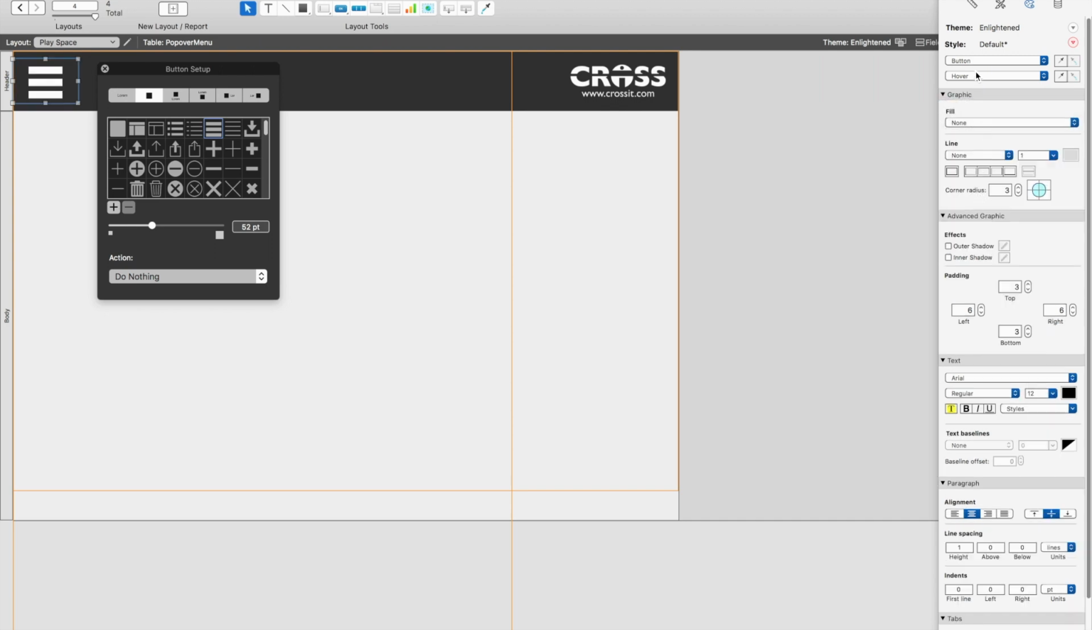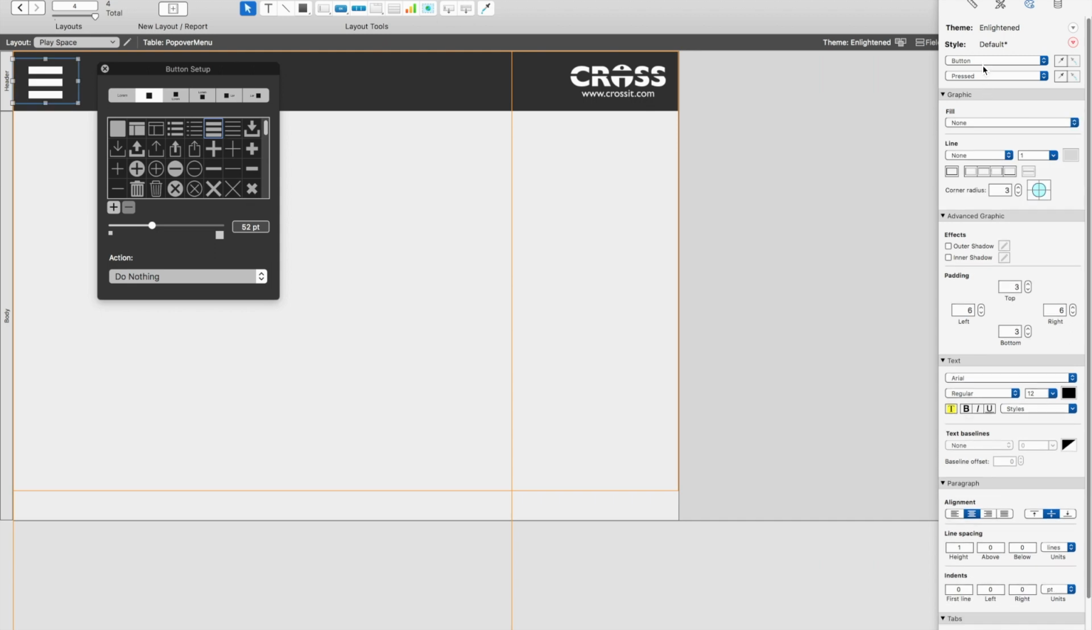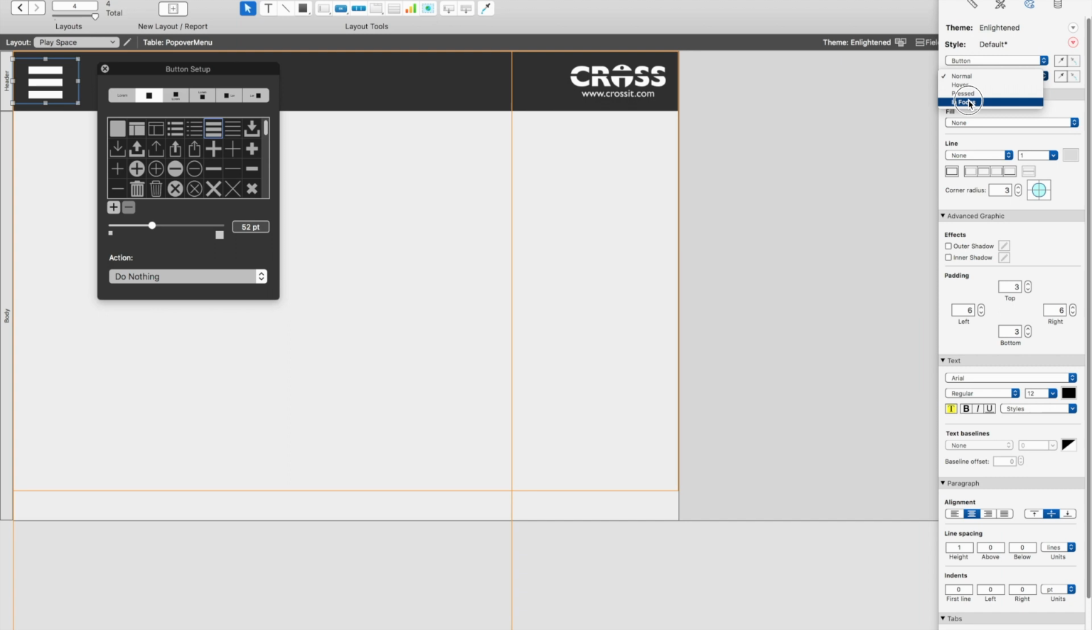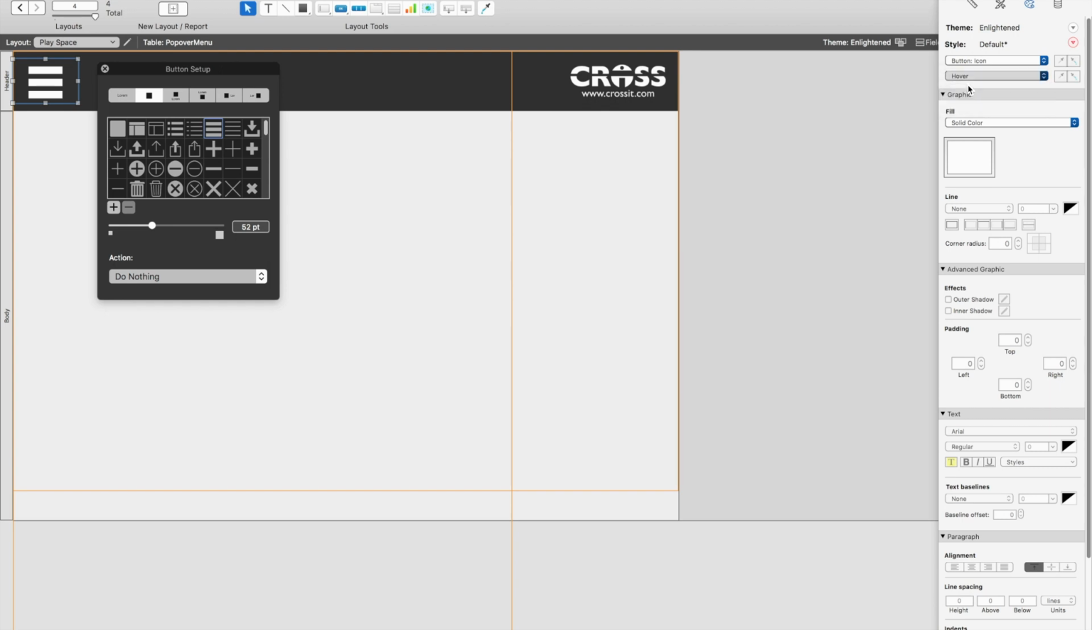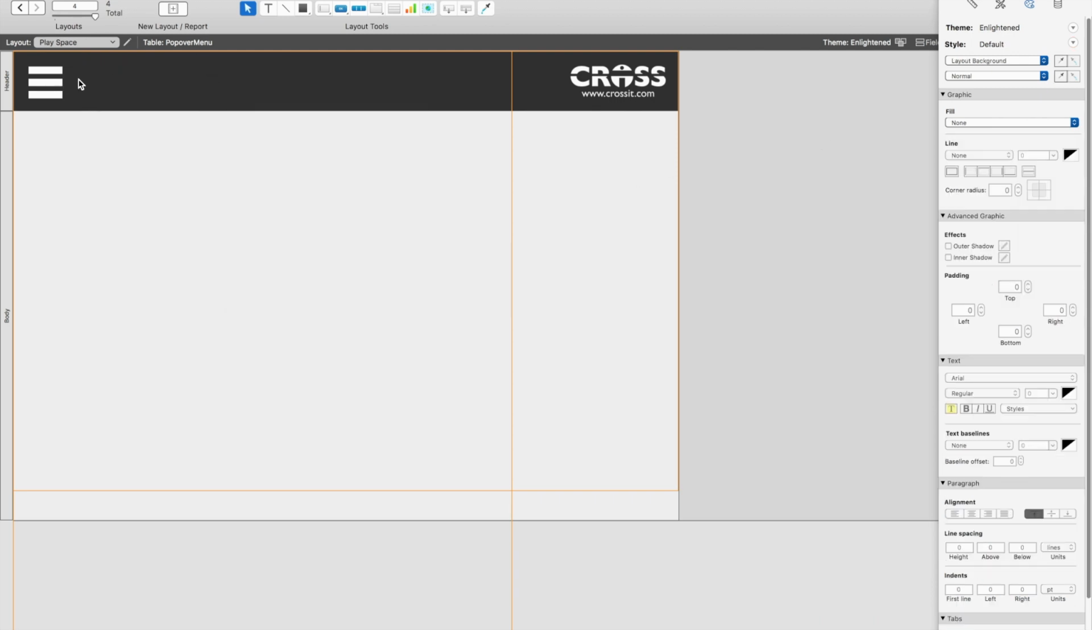So I'm just going to go through and do that real quick. Again, just removing the fill, removing the border. If it is pressed, we'll want to make sure that the shadow is removed as well. And if it's in focus, we want to make sure any sort of shadow is removed as well. Alright, looks good. So we have our button. Now we need to get our popover in place.